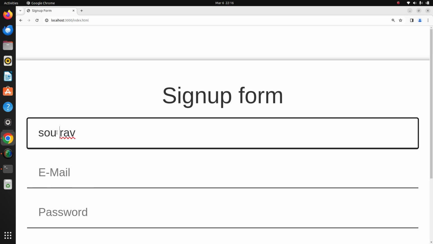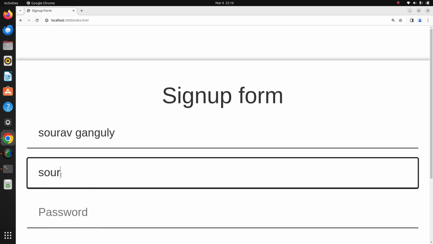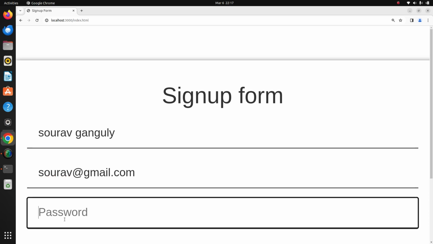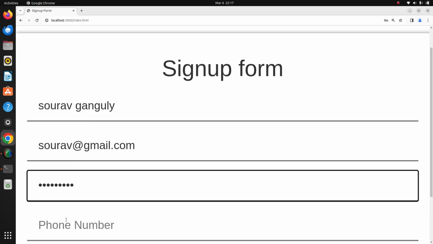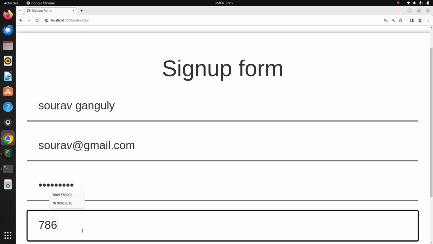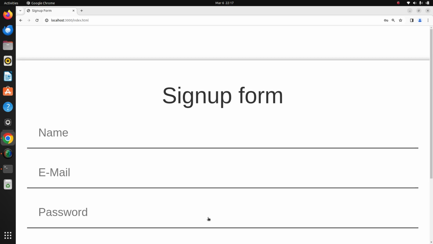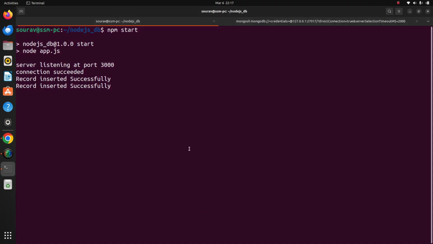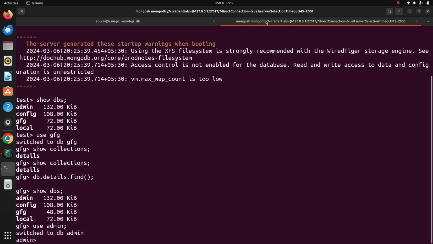Saurabh Ganguly, yes. Now we will see whether the record has been stored in the MongoDB database.